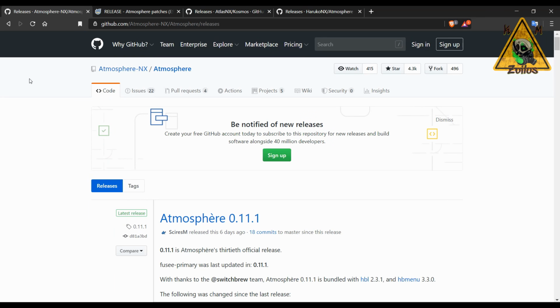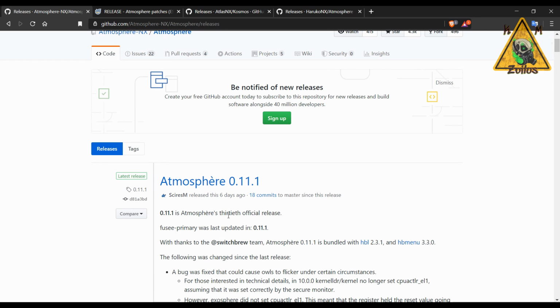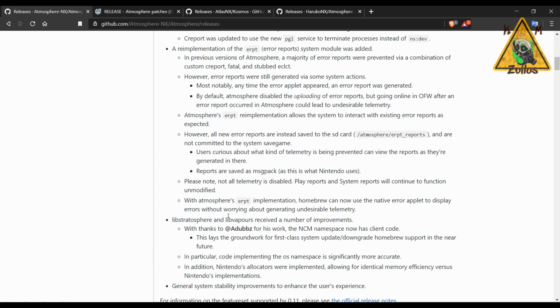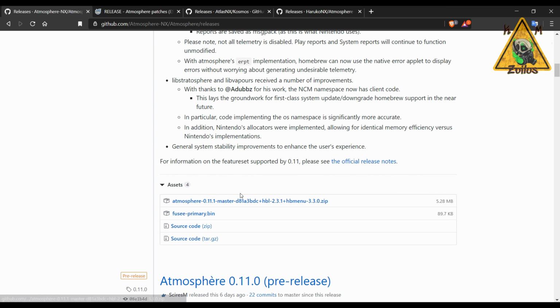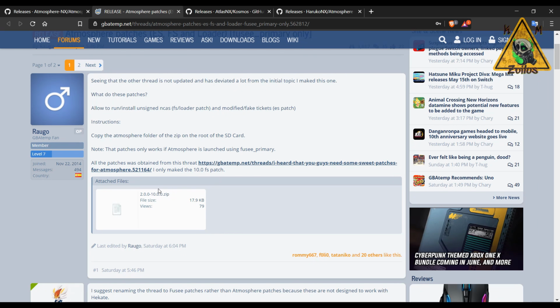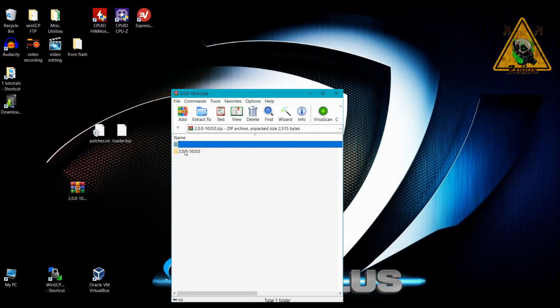Okay, so let's start off with those of you who just use Atmosphere all plain vanilla, because it's the easiest. Make sure you grab the latest Atmosphere, which as of right now is 11.1. This is for those of you, again, who just use the Fusee primary bin. You don't use Hecate in order to boot up Atmosphere. You just use plain Jane vanilla Atmosphere. Then for those of you who use that, you'll need to come here and grab this zip file. It's 2.0.0-10.0.0. Once you download that zip, open it up. You'll see a folder there, go into it, and then you'll see an Atmosphere folder. Grab that Atmosphere folder and put it on the root of your SD card. For those of you that use vanilla Atmosphere, that is all you need to do.